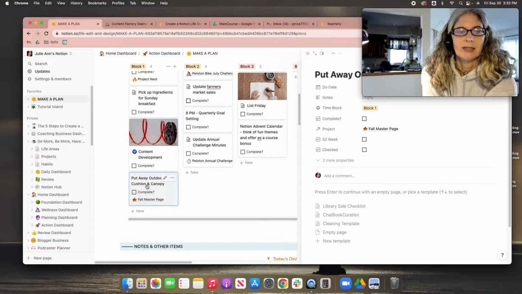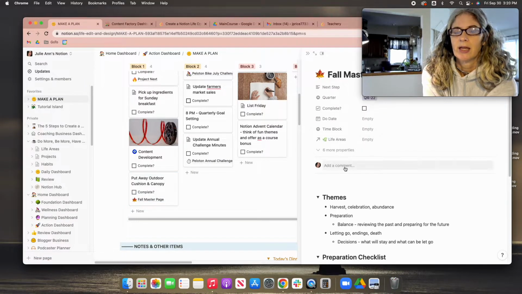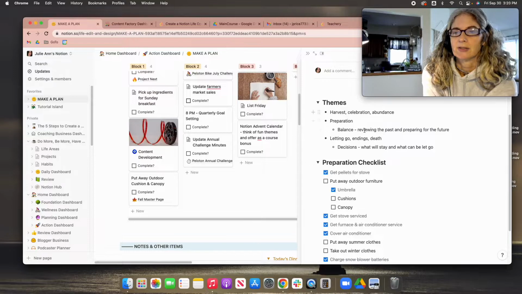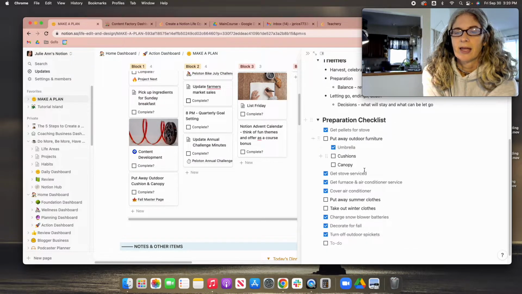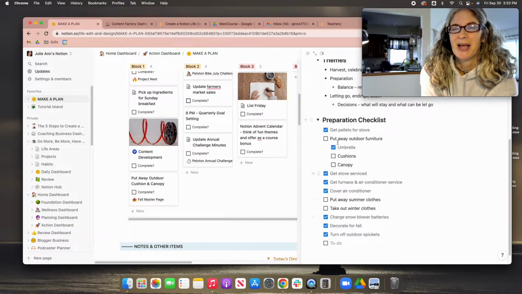So as you can see, the name of it is put away the cushions and the outdoor canopy. But if you look at the project, it's linked to this project Fall Master, and here are the things that I need to do. Again, here's a reminder of the themes, just so I had them front and foremost. And then I have here my checklist of things, and I'm doing pretty good. I've gotten through a lot of my winter preparation list, and I only have a couple things left.